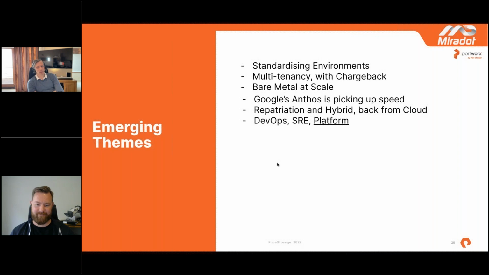I've mentioned DevOps, SRE, and platform. Platform is what I'm seeing most teams be called that are interacting with Kubernetes, and this idea of platform being king was a big piece of the KubeCon, which was on last week in Amsterdam.